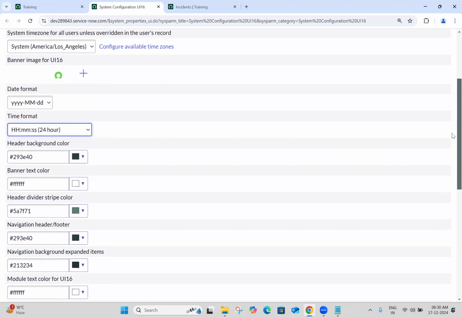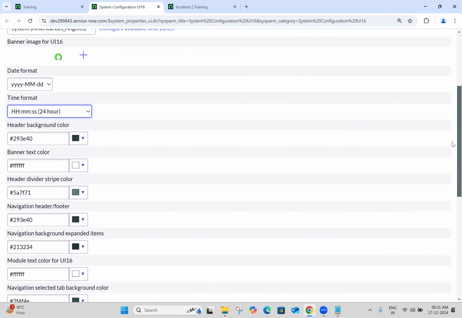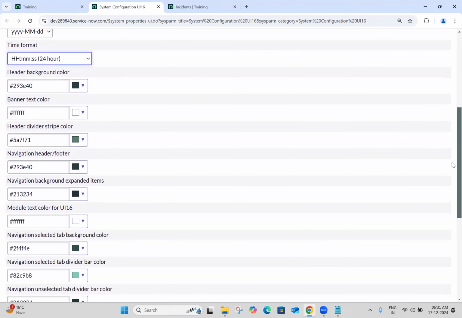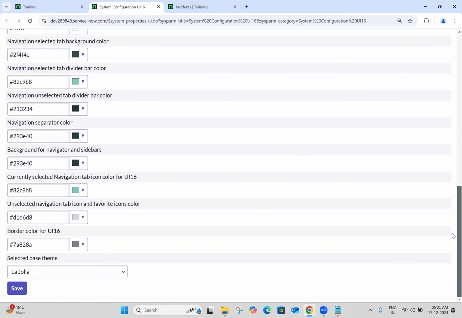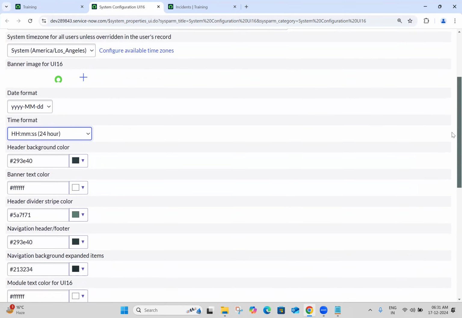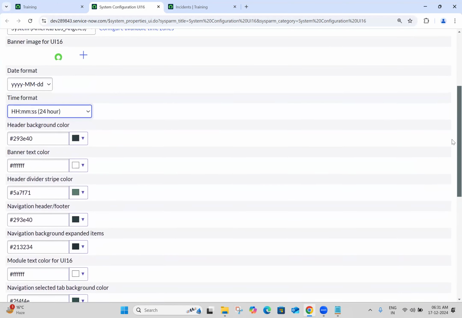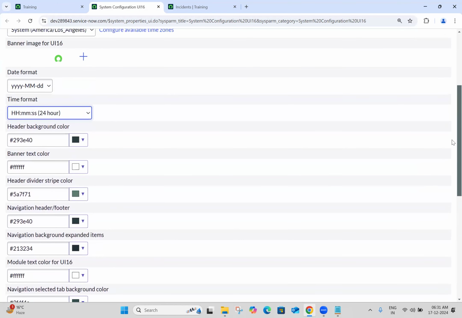Next, header background color, banner text color, header divider stripe color. These are all theme related colors. If you want to change them, yes, you can. Generally, once an organization takes a license, they will change all these colors as well, because every organization has its own theme. For example, Wipro contains a different theme.